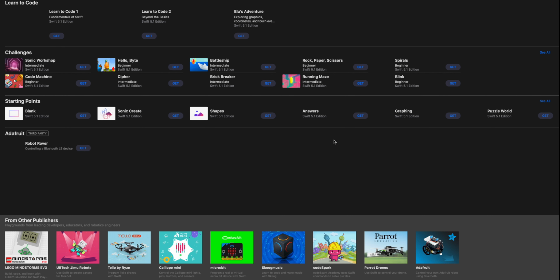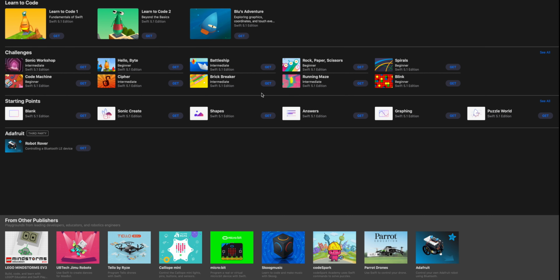And then also we have something from Adafruit. This is the Robots Rover. It's a very easy program, so you can try it out for yourself. I'm not going to spoil it. And we have more apps as well, more playgrounds. As you can see, there's some Lego programming, then there's some UBTECH Jimu robots, Tello by Ryze, Calliope mini, micro:bit, Skoog Music, Chord Spark, Power Drones, and Adafruit, which I'm actually having.